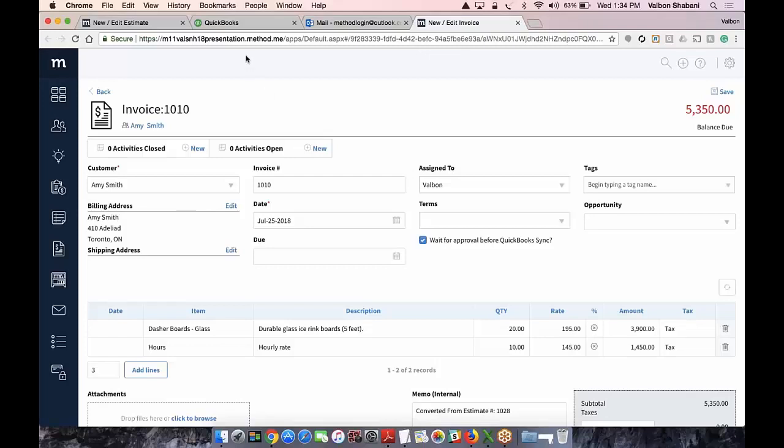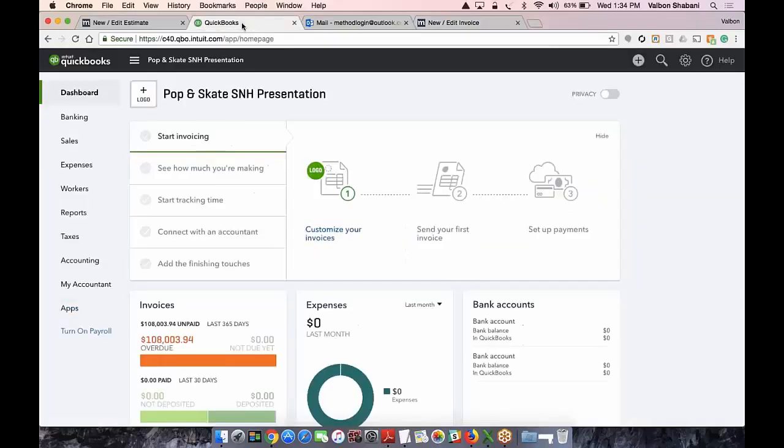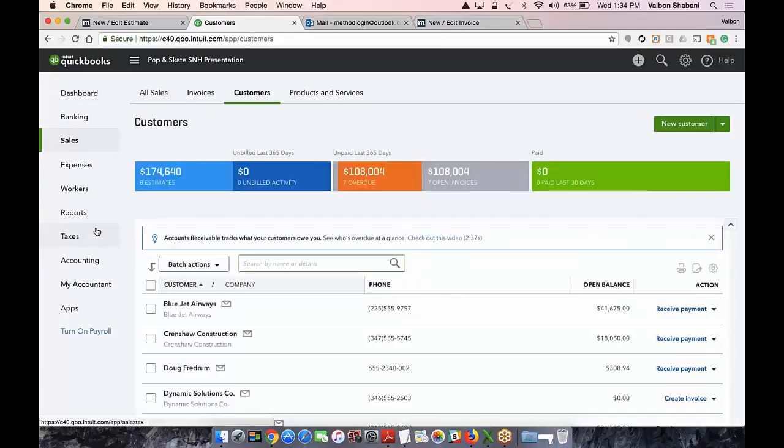Now, I haven't shown QuickBooks Online yet, and that's been very intentional. I want to do this first. So here is the QuickBooks Online account that I've been syncing with. I'm going to go over here to our sales area on the left, and I'm going to go to the customers.